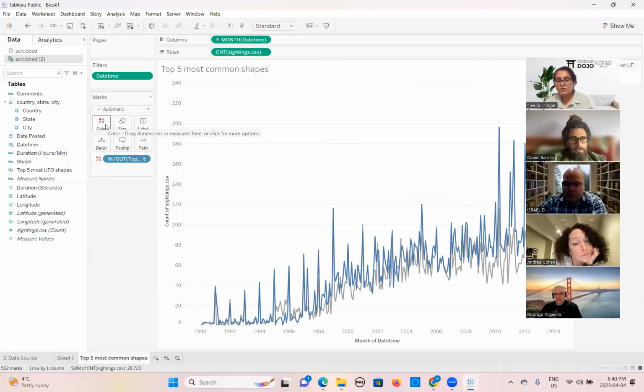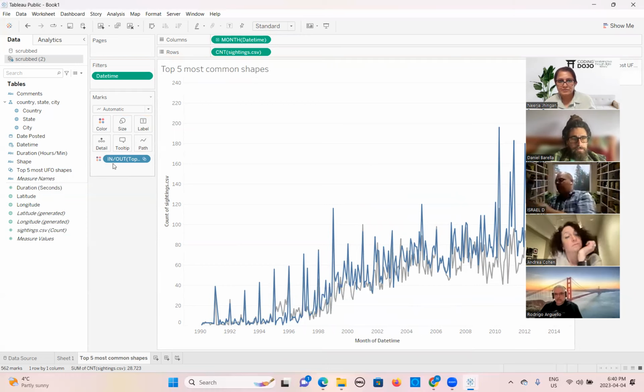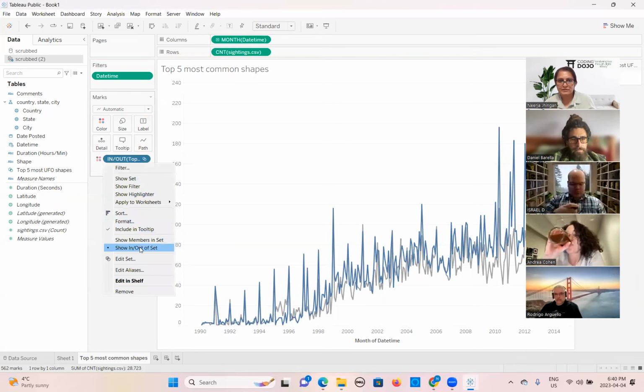Okay. Because I want to show my different 5 shapes in different colors. But right now you see, it's showing only 2 colors, right? It is not showing the different 5. Why? Because here number of sightings, whenever you create the set, by default, it comes up with the in and out of set. Only 2 values. Okay. So what we will do, we will choose from here, show members in set.